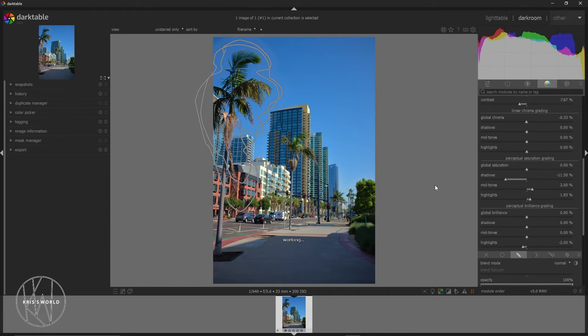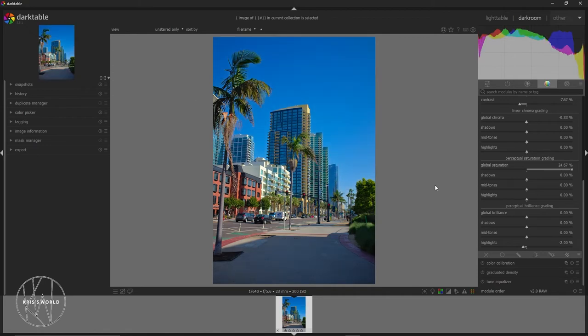Sorry, it's slow. It's working. I'm not even sure how much this program actually uses on your CPU and GPU. But it seems to be working okay. Okay, almost there. There we go. Got rid of it. Okay.